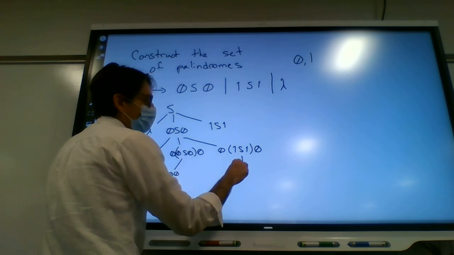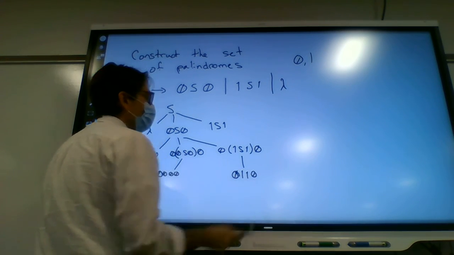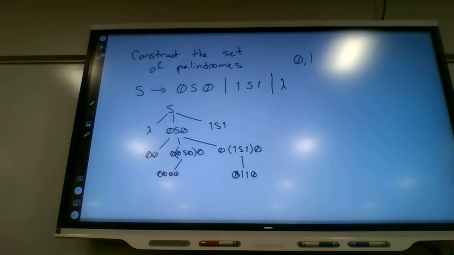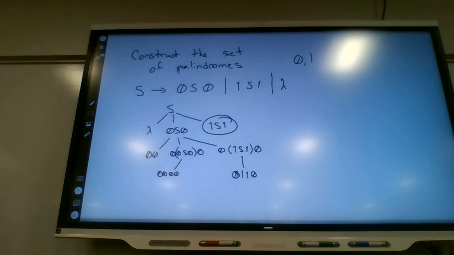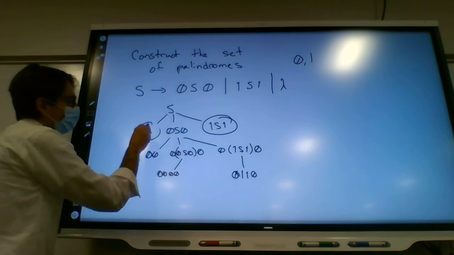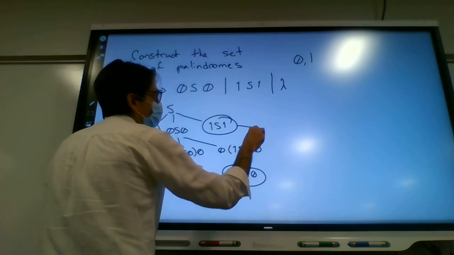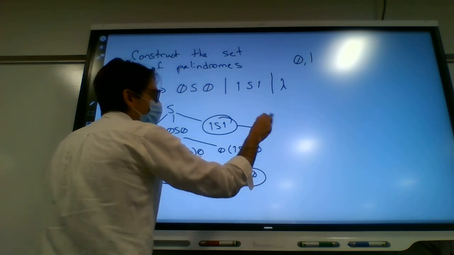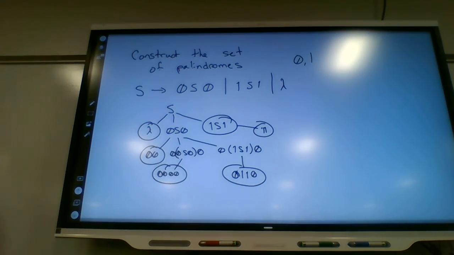If we terminate this one, what do we get? 0, 1, 1, 0. If we terminated this, we got 1, 1. So what do we have? We have this. Terminate over here in 1, 1, and then a bunch of other things that can happen. What do we see about all of those, except for the empty string? They're all palindromes, aren't they?